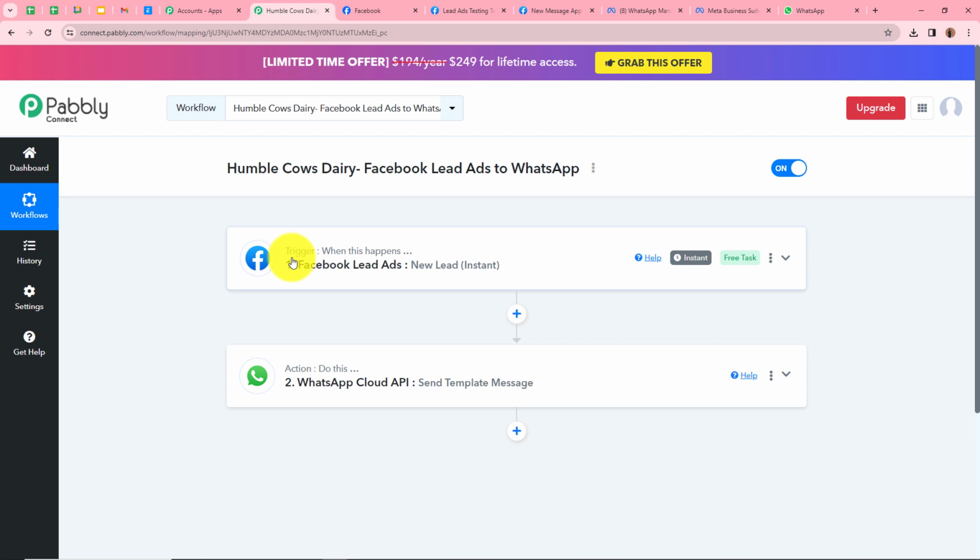So over here, as you can see, in our trigger step, we have taken our trigger application as Facebook lead ads and the trigger event as new lead. That means every time a new lead is generated with the help of Facebook lead ads, automatically and instantly, Pabbly Connect is going to capture the response.